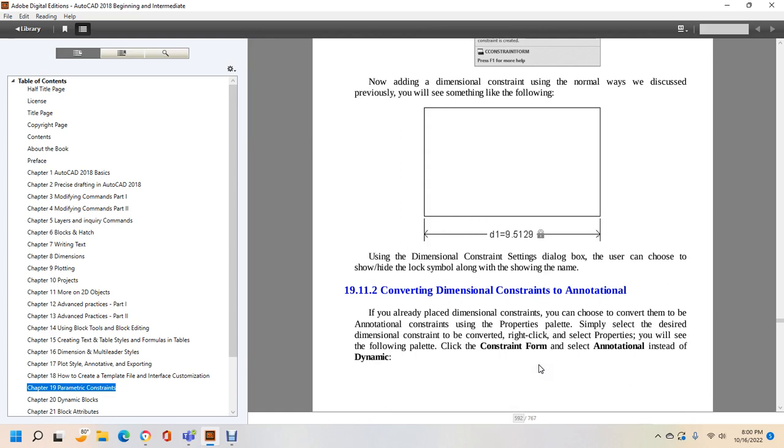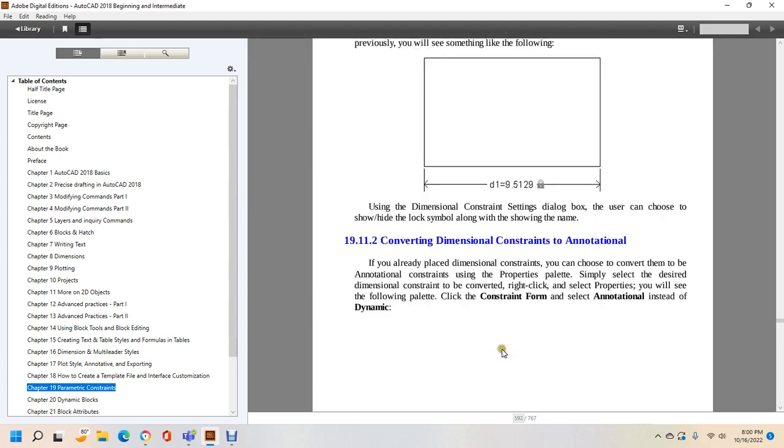Converting dimensional constraints to annotational: if you have already placed dimensional constraints, you can choose to convert them to annotational constraints. Use the Properties palette: select the desired dimensional constraint to be converted, right click and select Properties. You'll see the following palette with the constraint form, and select annotational instead of dynamic.